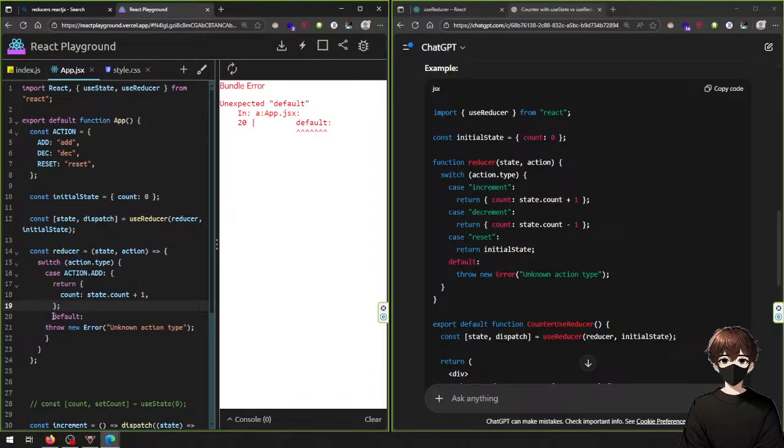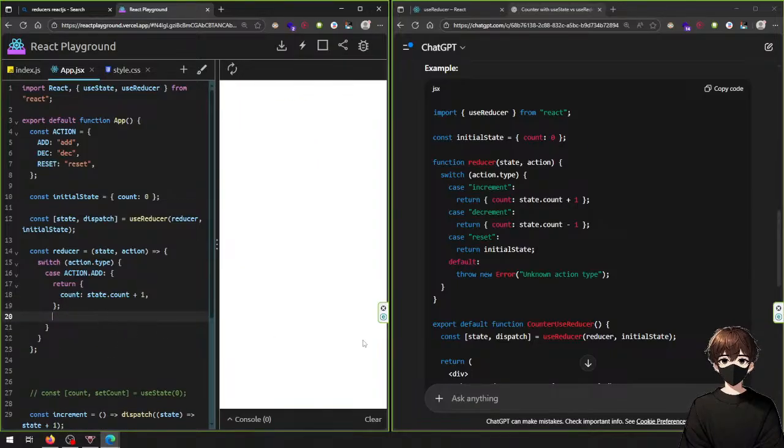Is default not an option anymore nowadays? You have a case add, this case ends. It should just work. Unexpected default. So you're not able to do defaults here? That's crazy. I'm gonna delete that one. I don't want to deal with that now.